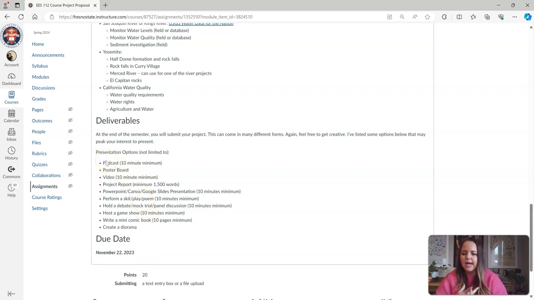So you can do a podcast, you can make a poster board, and if you submit a physical item like a poster board or a diorama or something like that, you will take a picture of it and submit that. And then if you don't want it when you're done and you made a diorama or a poster board or something, let me know. I can have you drop it off in the EES office, and then we will use it for examples for future students if you're willing to share.